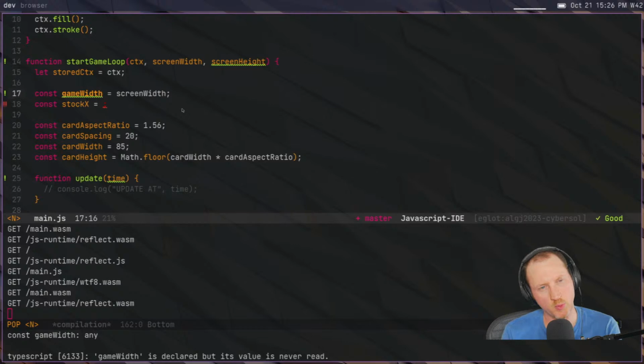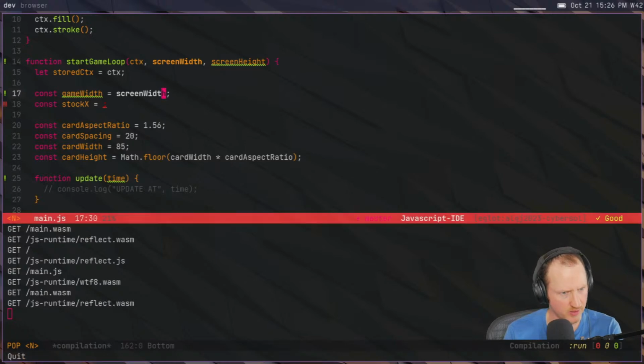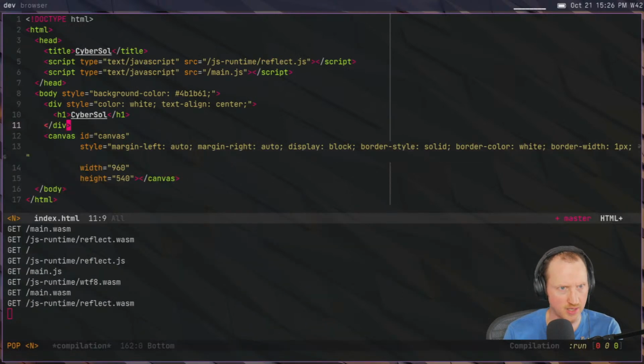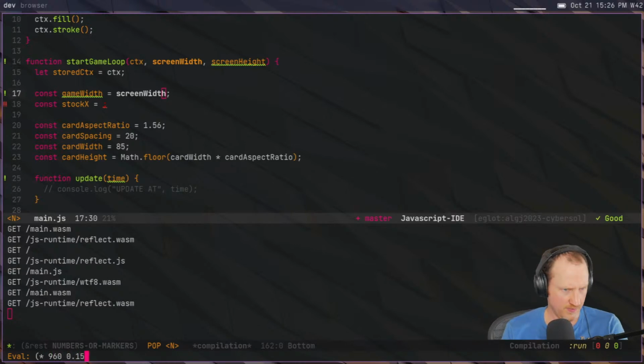So if we say that we want the game width to be screen width times what? So we know that it's 960, right? Let me go back to index. It's 960 that I set by default. So if I do a little calculation in the echo area here, 960 times 0.15. That's 144, seems like too big. 0.05 is 48. That sounds a bit better, so maybe 0.05.